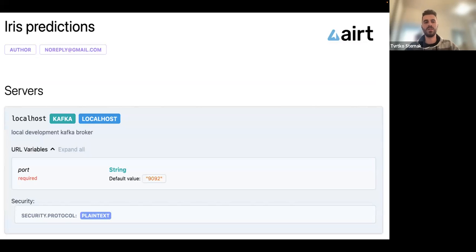And last, you want to have a title for the documentation of your application, the author, and of course the servers that you're connecting to, to consume and produce the messages from. Yeah, and that's it for the introduction.